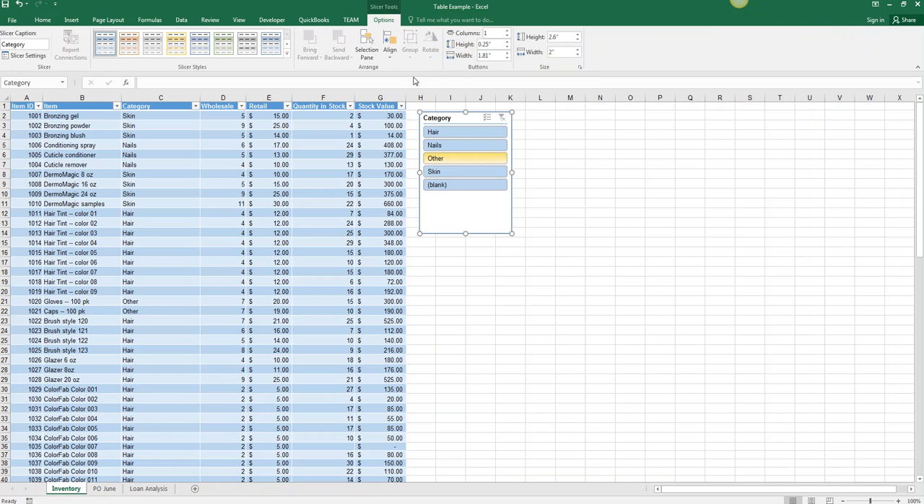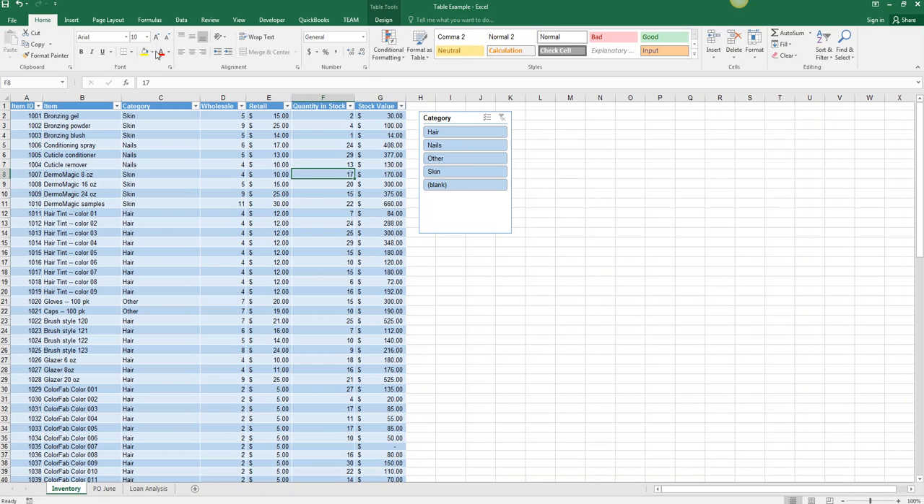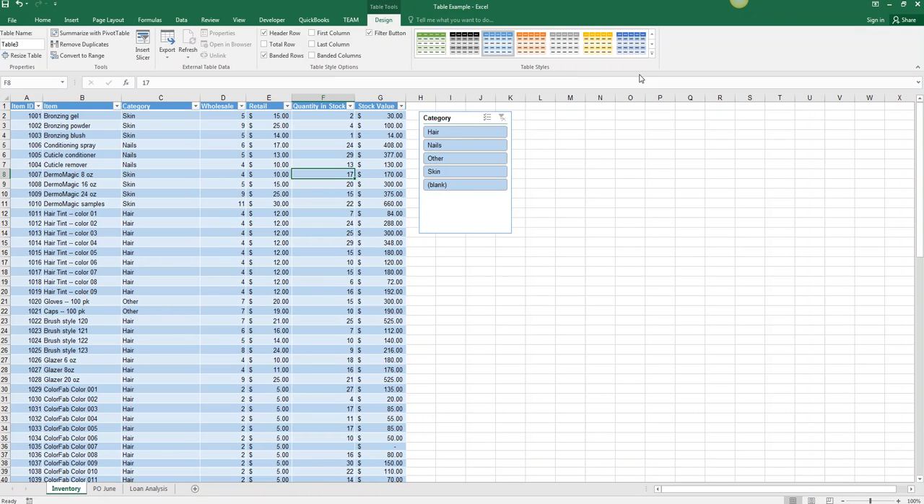Notice that when I click on the Slicer, I get the Slicer Tools ribbon, and when I click in the table, I get the Table Tools ribbon as an option.